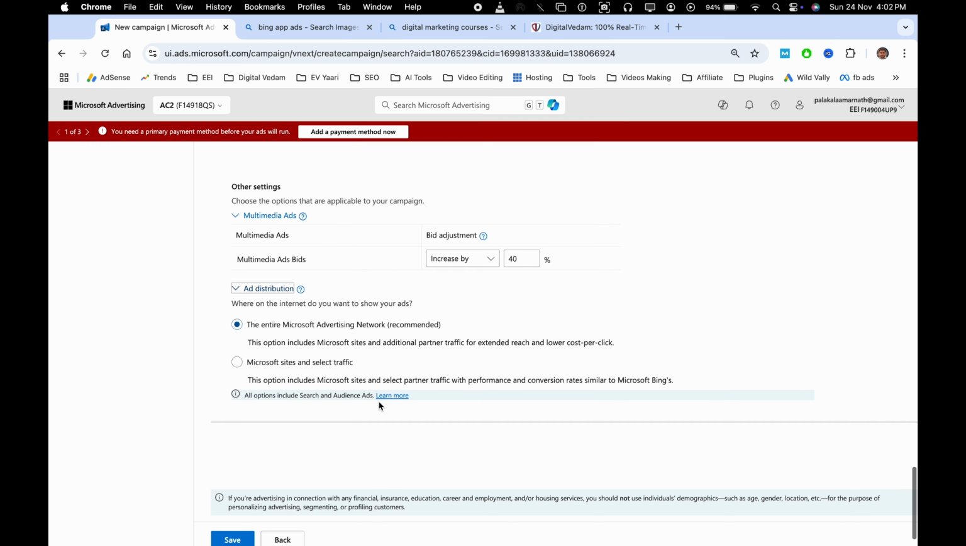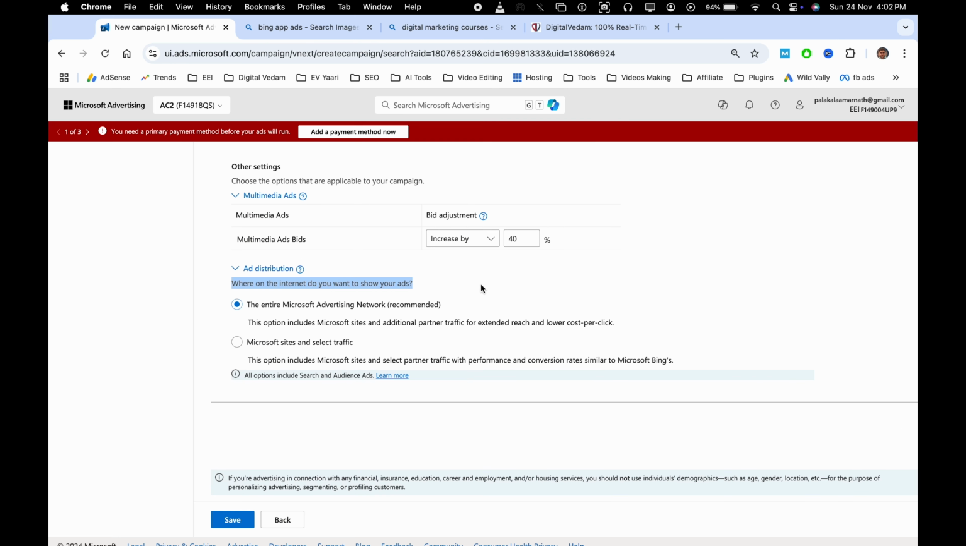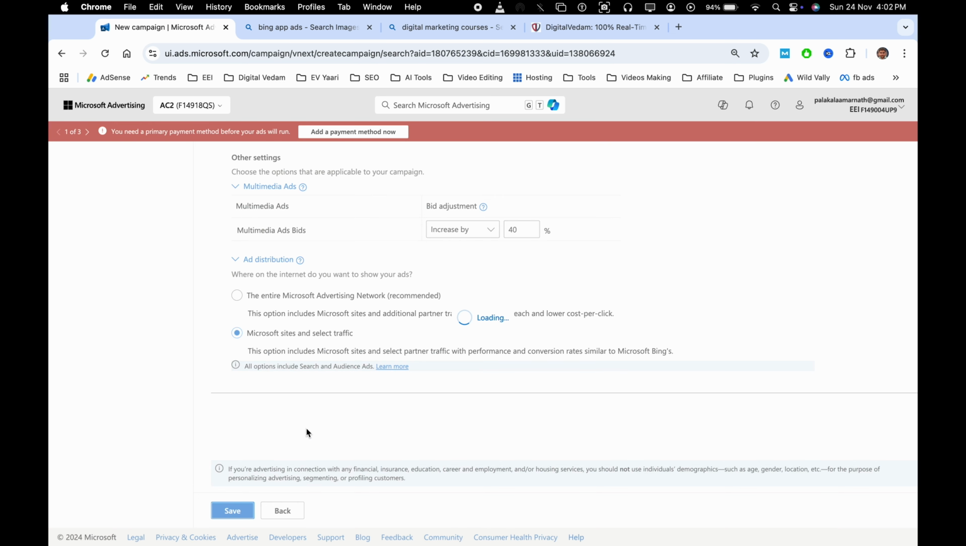You also have ad distribution if you want to control the ad distribution, right? So this will basically also run your search ads on the Microsoft network, like there are third-party networks also, right? So there it will also show. If you don't want that to be happening, you just want Microsoft sites and select traffic, then you can choose this one, which is completely on the Bing. Okay, and click on save.